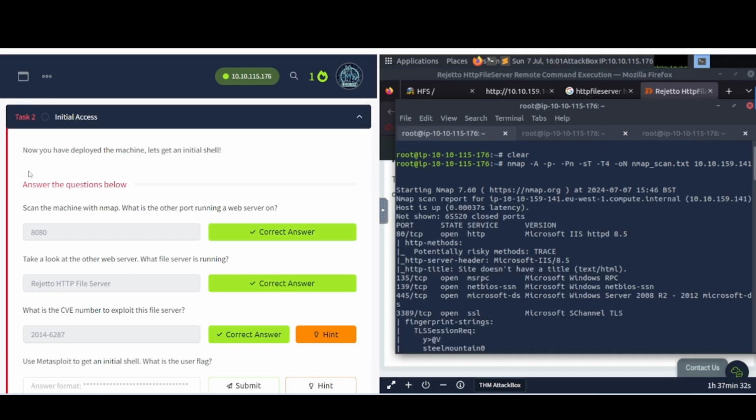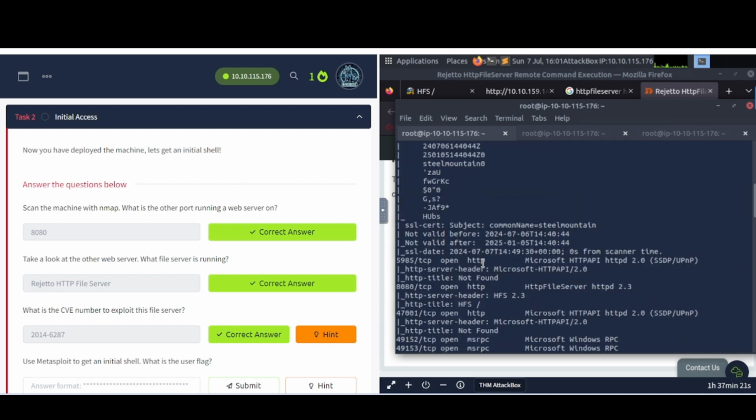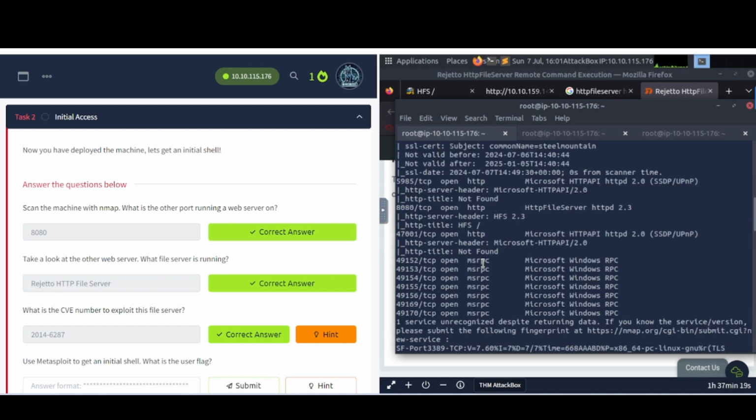Okay, question time. What is the other port running a web server on? And that's going to be port 8080 if we go and take a look at our scan results from the nmap scan. So if we go ahead and scroll down here, you'll see a couple of items here, and one in particular is going to be this 8080 HTTP file server, HTTPD, yada, yada, yada.